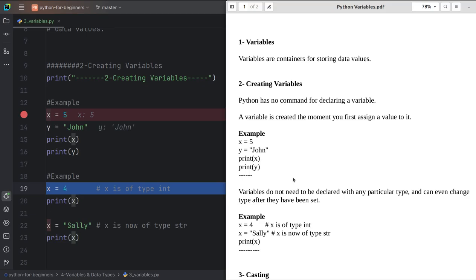Python doesn't need a special command to declare variables. Variables in Python are dynamic. They don't need to be a specific type and can change type even after being set. Here, x starts as an integer with the value 4, then changes to a string with the value Sally.